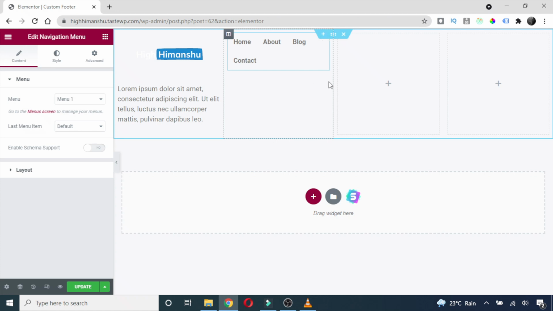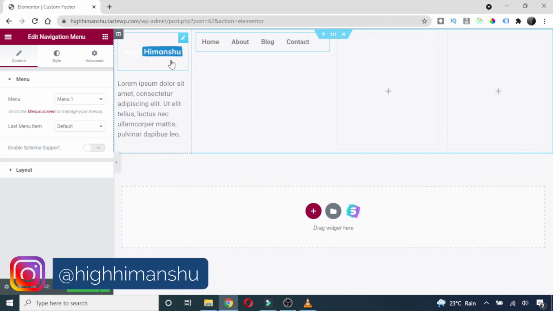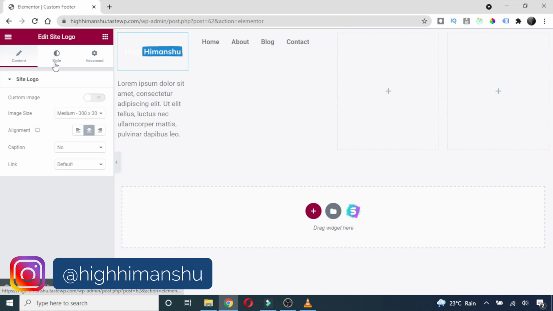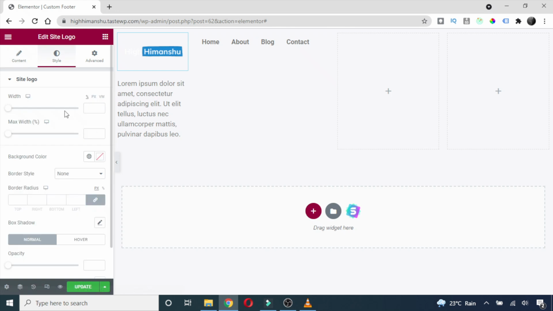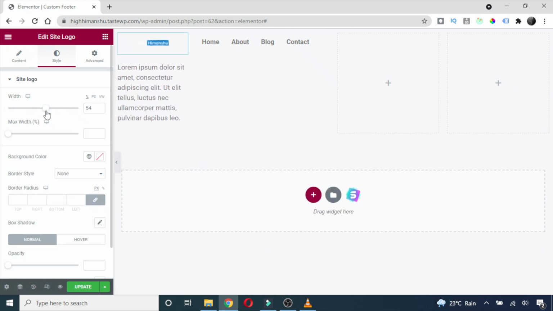Yeah, and now you can see it is going down. Okay, like it's not coming on a same column, so I'll reduce the size of this one. So I'll just choose here and I'll decrease it. Yeah, and let's fix it first. Okay, so I'll reduce the size of this logo first. So go to style here, width I'll choose something like, I don't know, 55 is fine.